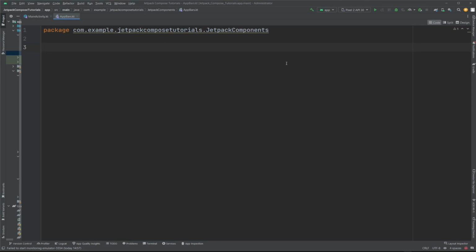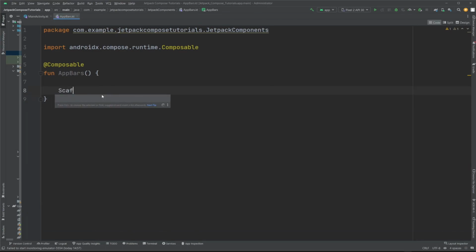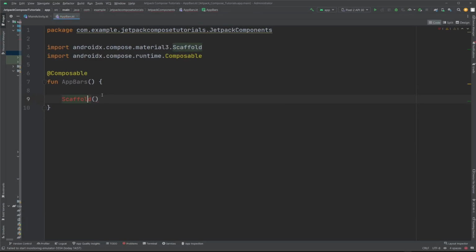So let's create a composable function, and I'm going to name it AppBars. Inside this, let me show you how to create all the types of app bars one by one. There are four types of top app bars: small, center aligned, medium, and large. I'm going to show you each one by one. First, we need to create a Scaffold. Let's import it. Top bar, and simply inside this you need to create a TopAppBar.